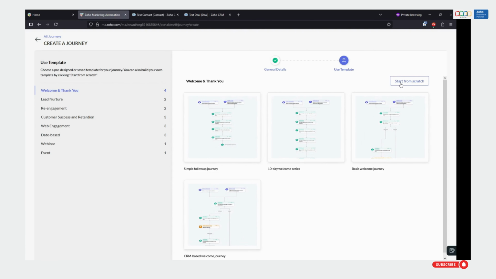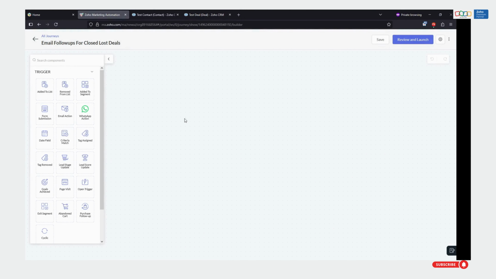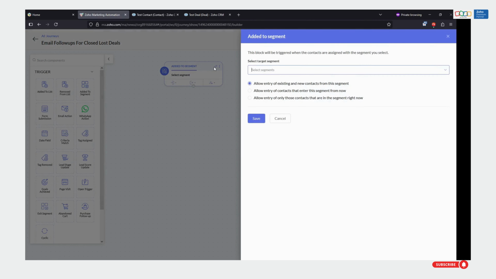And we'll start from scratch, but here are some templates you can use. And what we're going to say here is that we need to have a trigger, and the trigger is when a contact is added to a segment. So we're going to drag and drop this block here. We're going to edit, and we're going to say the segment of contacts with a deal closed lost.